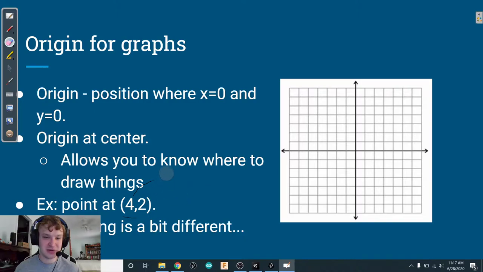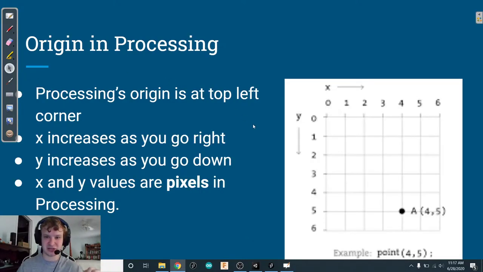And so now let's talk about how Processing's graphical system is a bit different. You use it in the same way, in the sense that there's an x-axis and a y-axis, and we use it to tell it where to place things, but the structure is a little bit different. And so let's talk about that next.